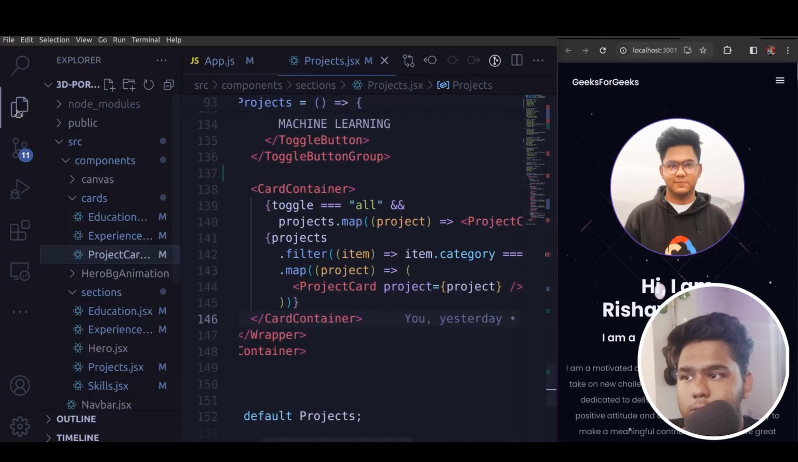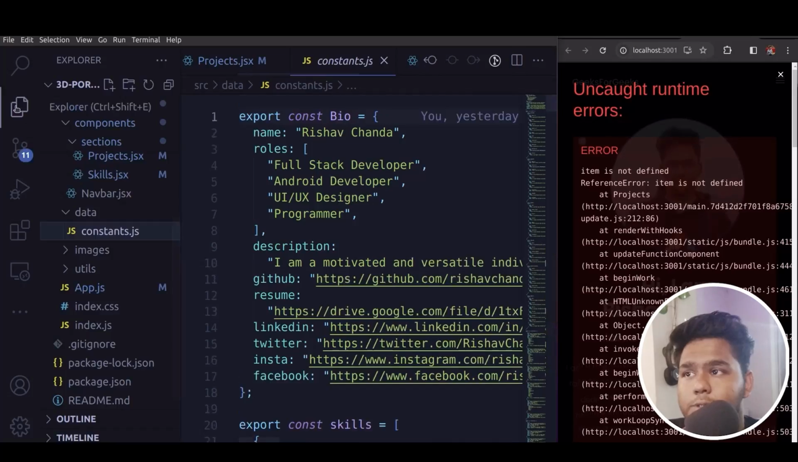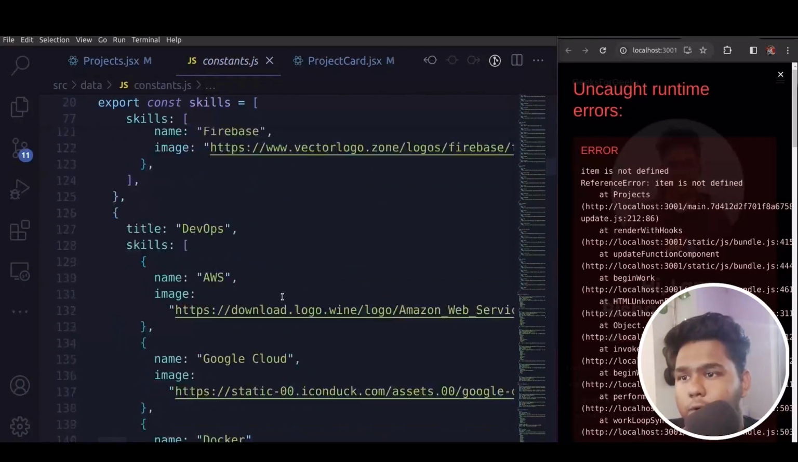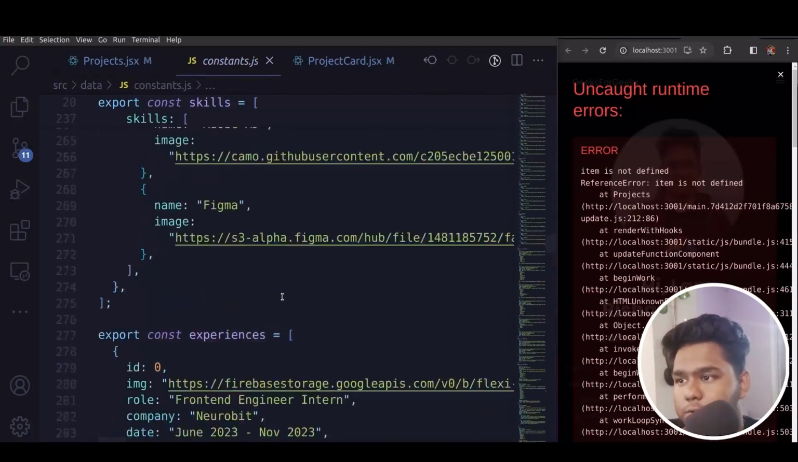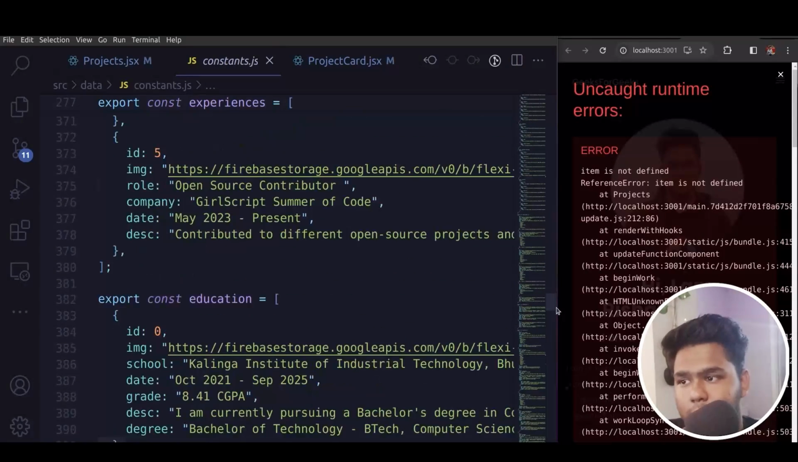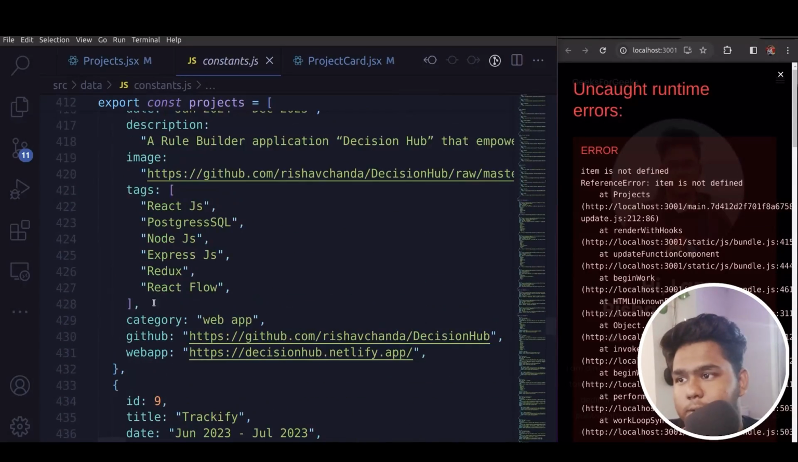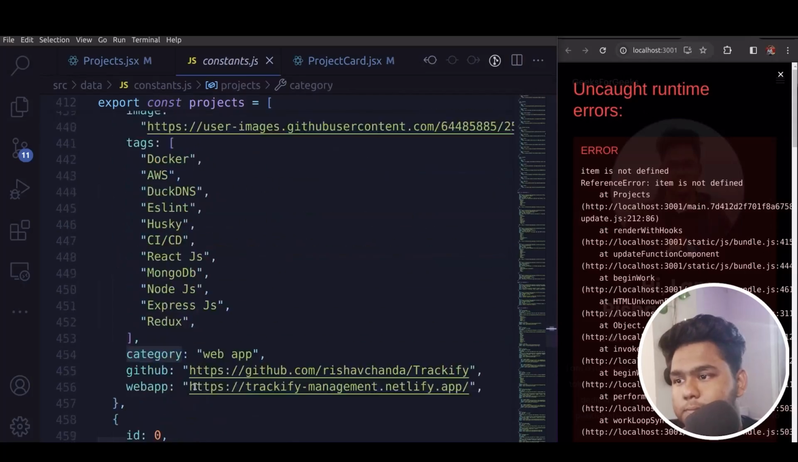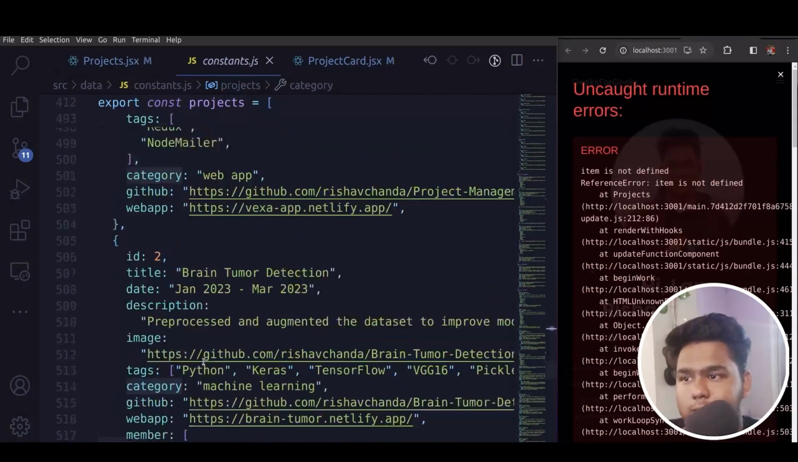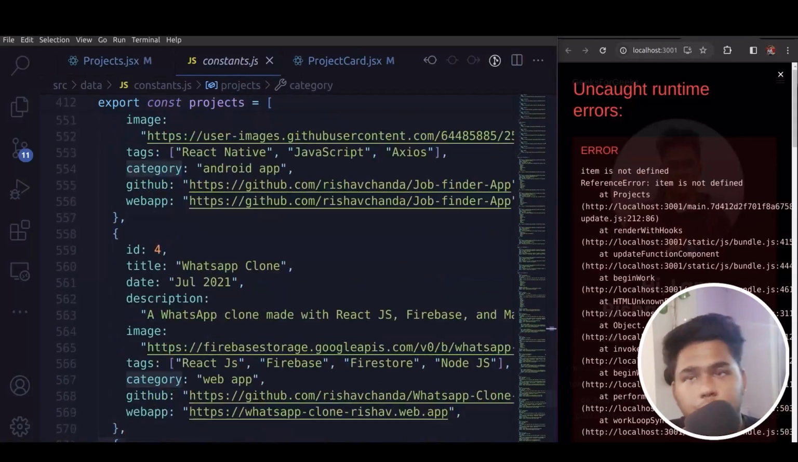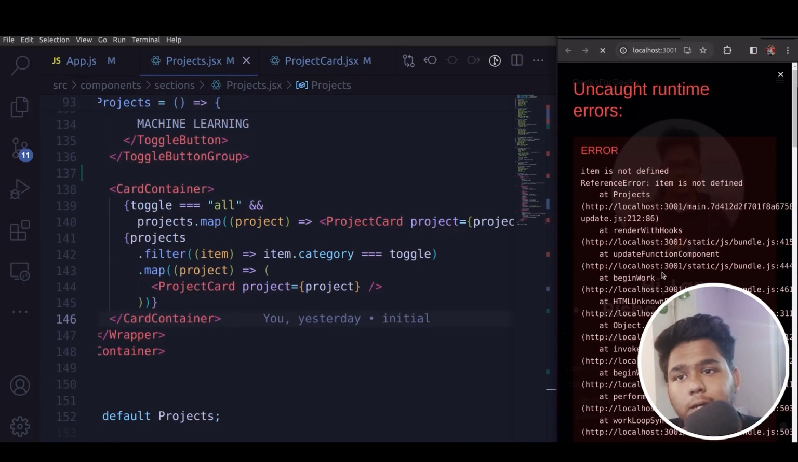So in that case only the items will be visible. So if you go in the constants also, like for projects, you can see there is a category defined, web app, or say Android application. So all the categories are defined. So according to that the filter option works. You can give accordingly to your categories.